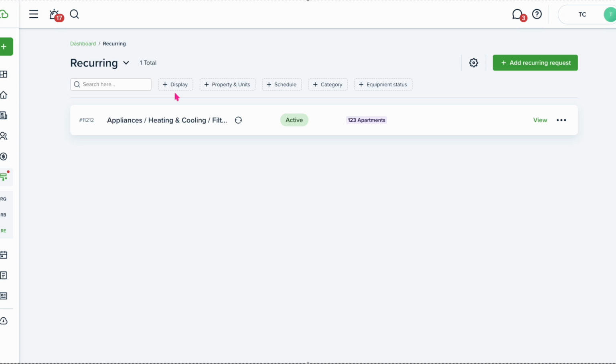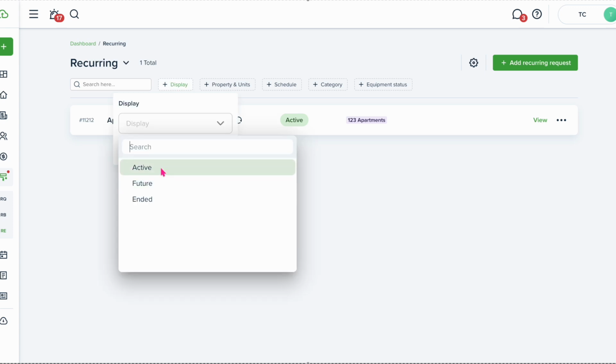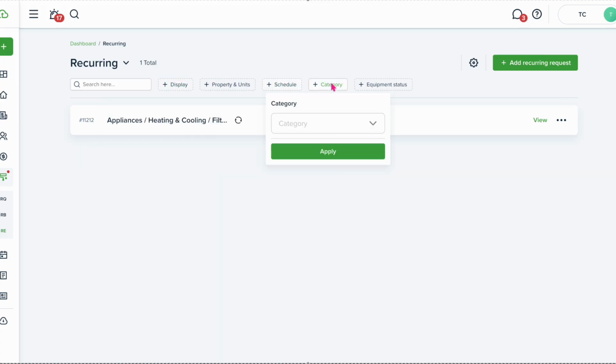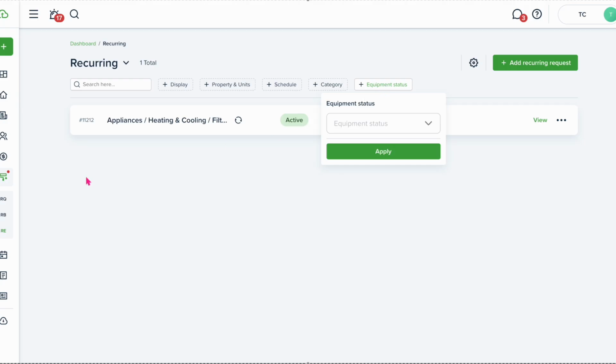On this recurring page, you can filter by whether the recurring maintenance request is active, future, or ended, the property or unit, the schedule that it's on, the category, and the equipment status.